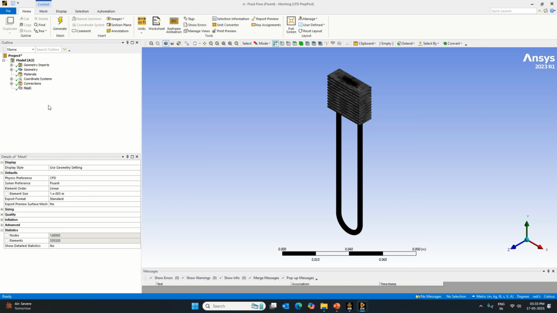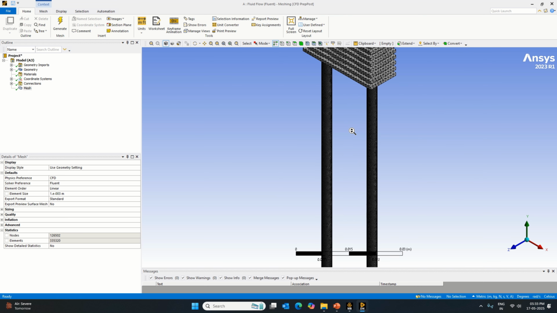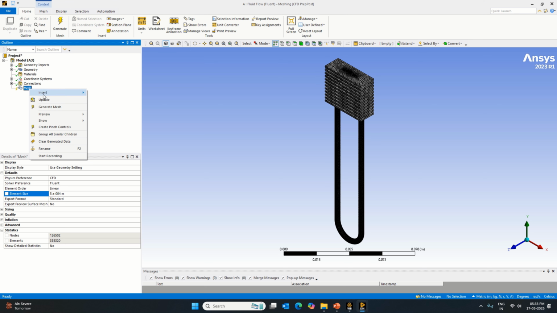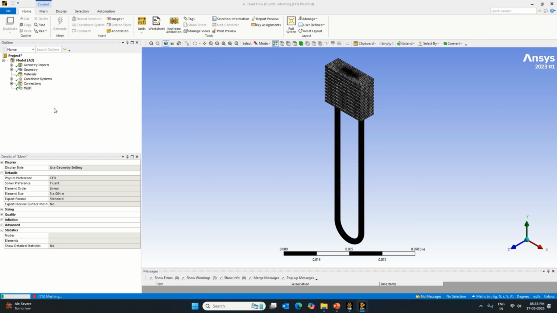Okay, so this is again the mesh with 1,26,000. So not much variation as of now. So I just put it 0.0005, and let's make it generate. So we are now around 1 lakh somewhere. So I took it 0.0005.